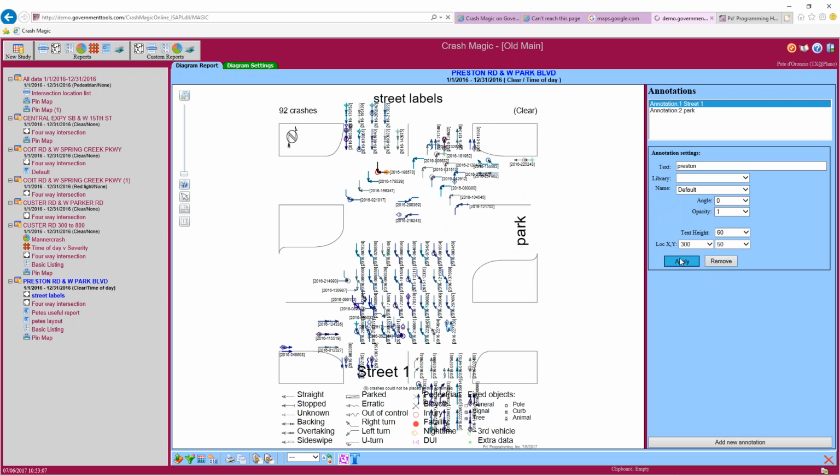Preston, apply. As I said, I would rather be clicking on it, dragging them around, but if you're in a situation where you need to label your diagrams, you can do that. And you can put as many of these labels as you want on there. So you can put free-form text pretty much anywhere on the diagram using those methods.